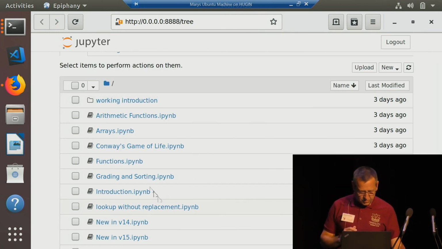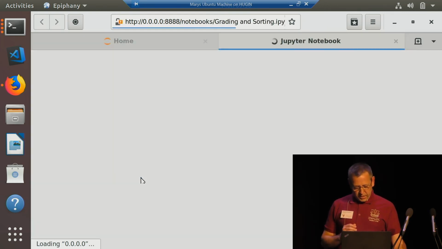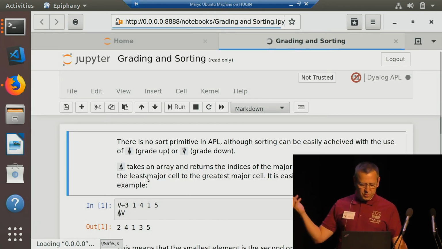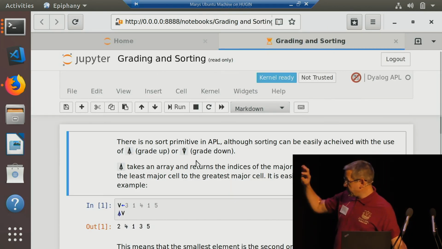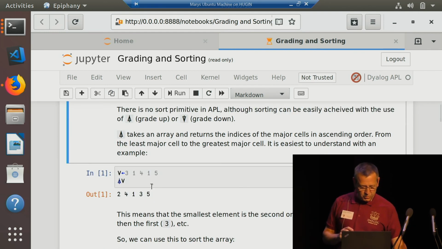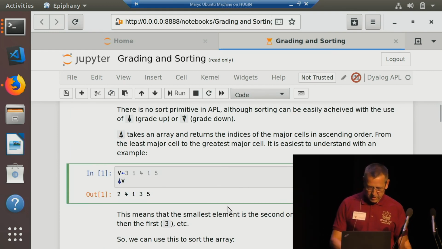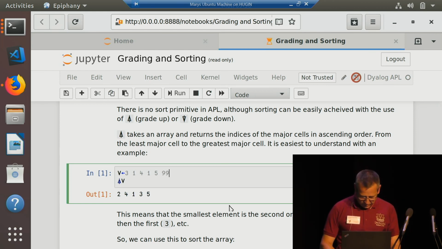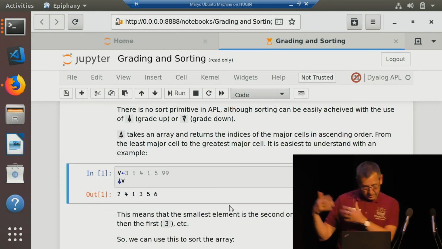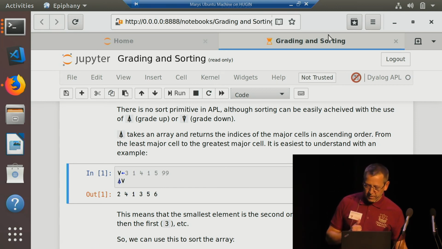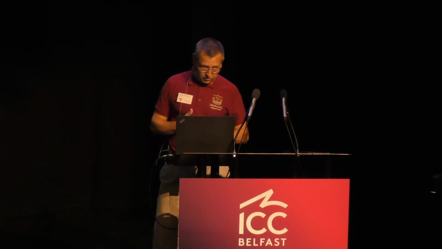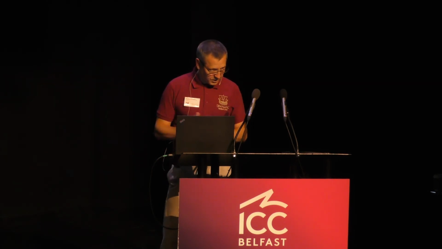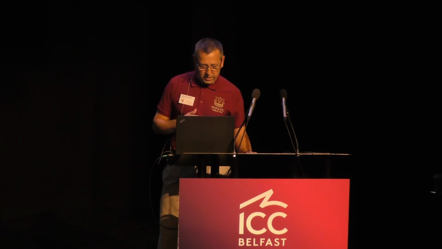So you could go to grading and sorting, and Jupyter Notebooks, as you may have heard, are this collection of markup and executable APL expressions. So you can read this, you can look at the examples, and you can modify them and execute them, and it's connected to an APL engine that's running in the background. So there you are. You can run as a web service, a website. You can start the interpreter, all without installing Dialog APL at all.